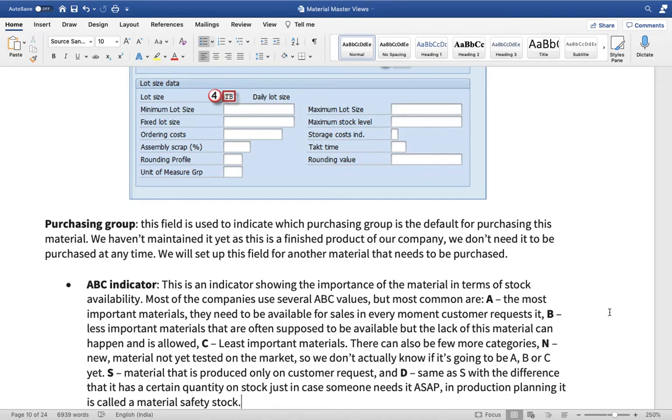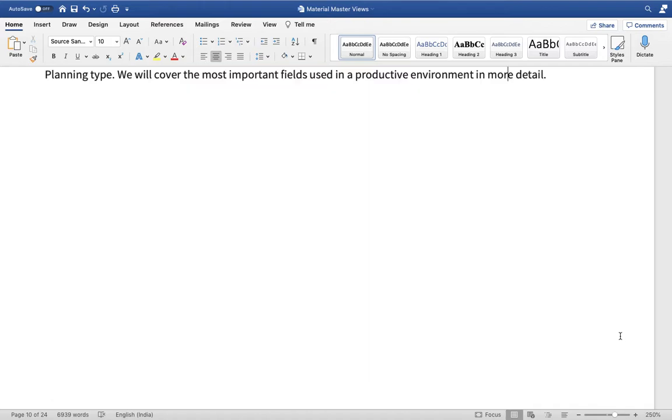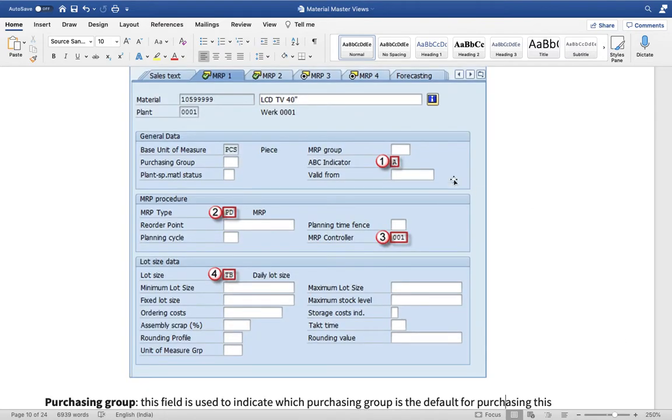So like that you can decide. There can be some buffer stock you need to mention for some kind of material. Those can be D or S kind of material. D kind of material can be there. So this ABC indicator gives you the opportunity to keep that particular kind of thing there.